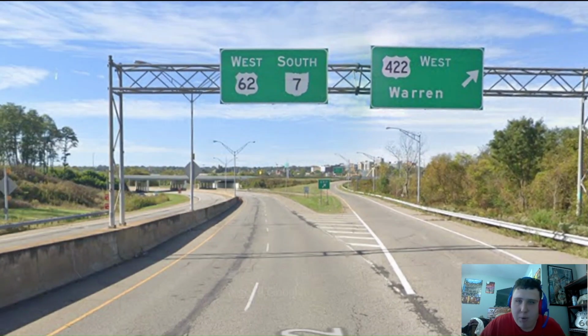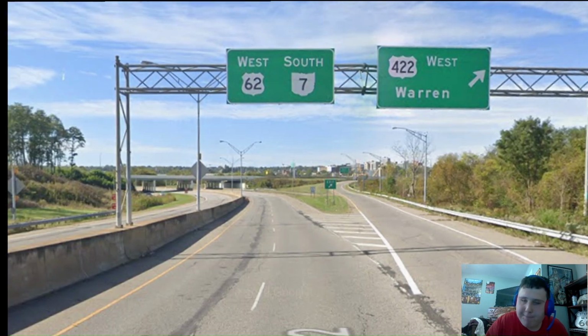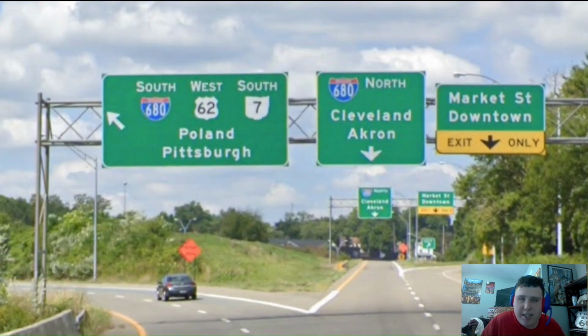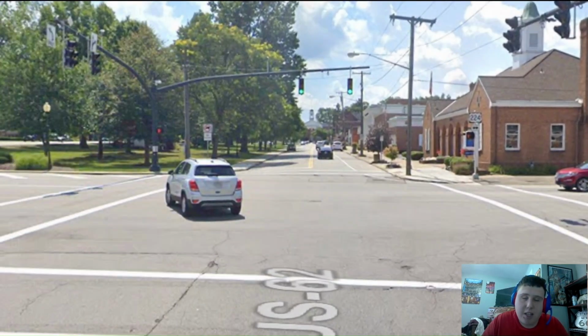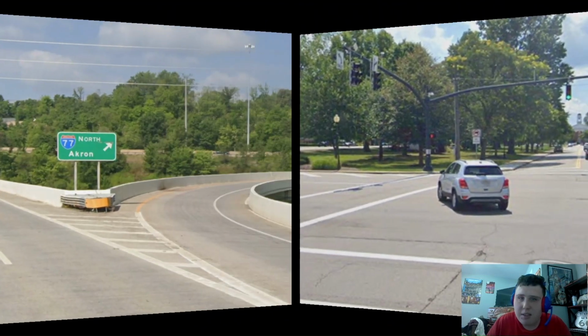Here is US Highway 422, and 422 is signed west for Warren, while 62 just gets nothing. Here is Interstate 680, and 680 takes you into Youngstown. And we now are joining Interstate 680 south, and we have a mention of Poland and Pittsburgh. Yay, Pittsburgh! And we leave Interstate 680 and continue on our own road again, and here is US Highway 224.